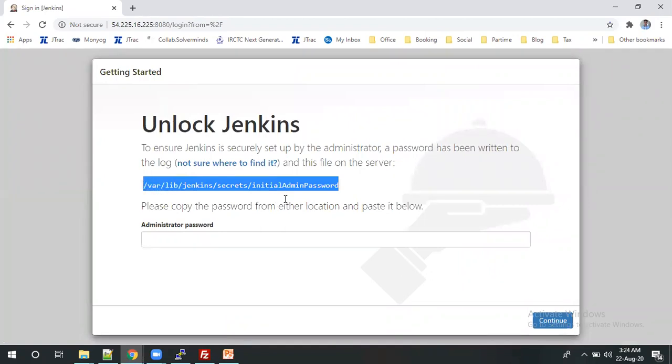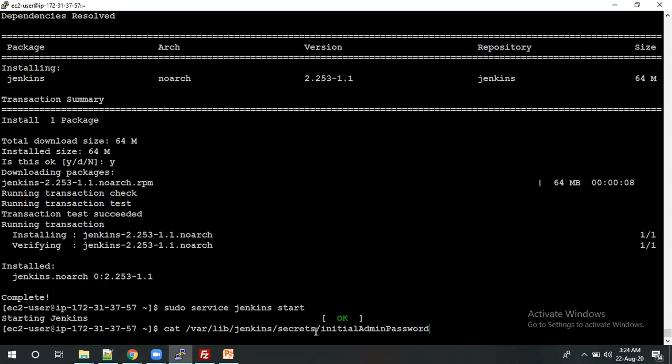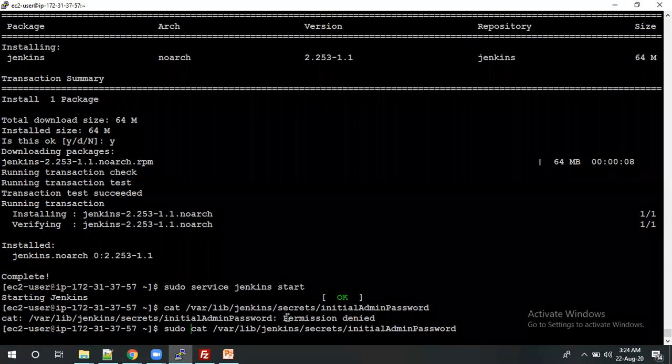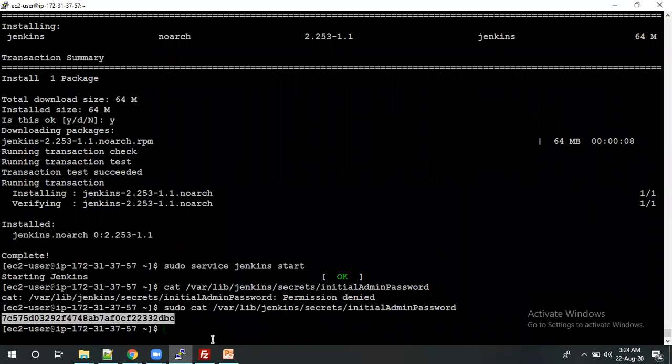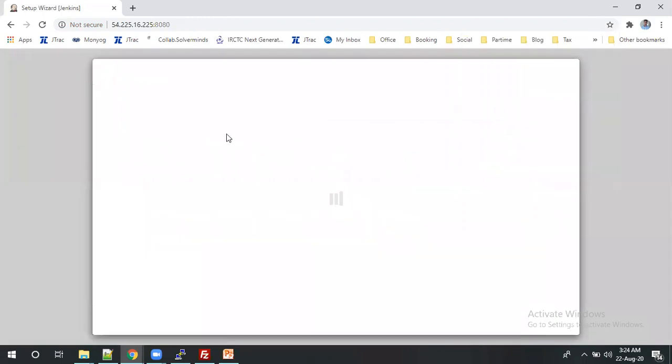To unlock Jenkins, get the password which is located in /var/lib/jenkins/secrets/initialAdminPassword. This is the password. Click here and continue. It will take a while.